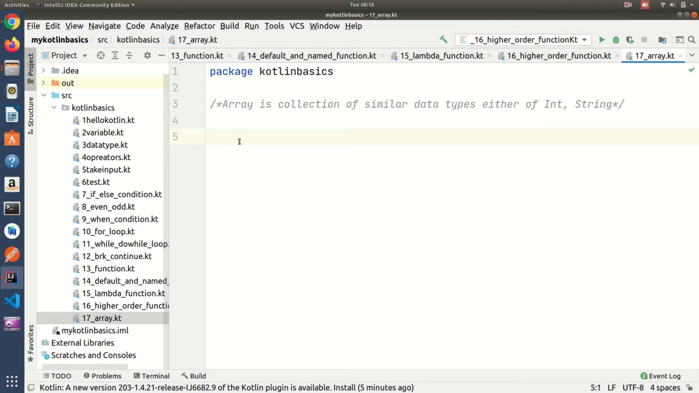And in this tutorial, I am going to discuss arrays. So what is an array? An array is a collection of similar data types. Suppose you have hundreds of data items, so where can you collect all of that data? You can collect it in an array.